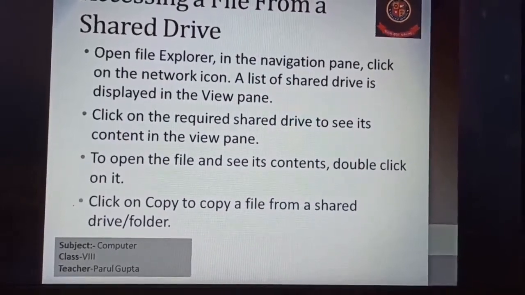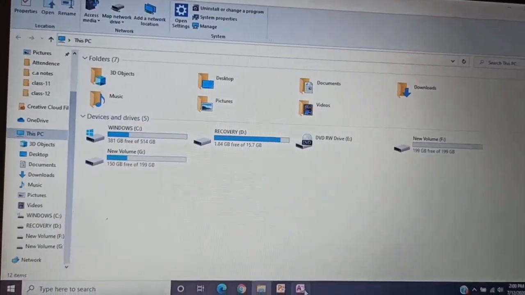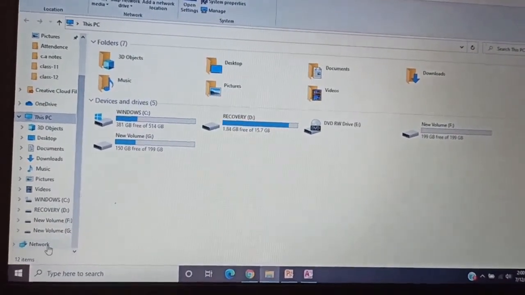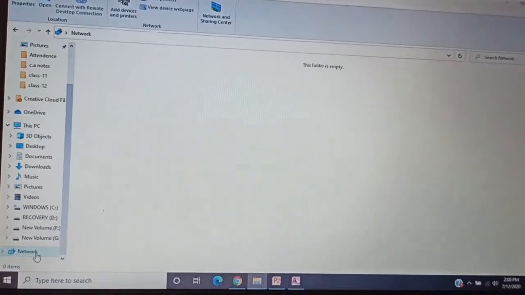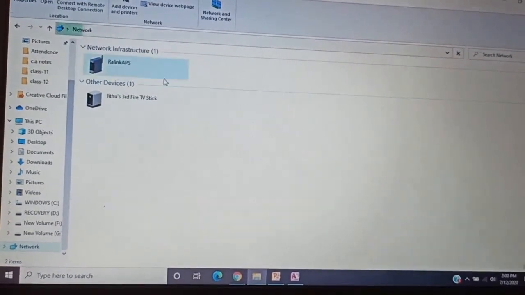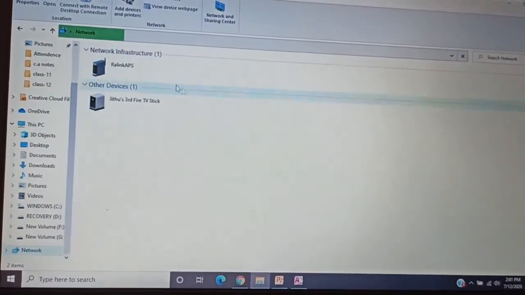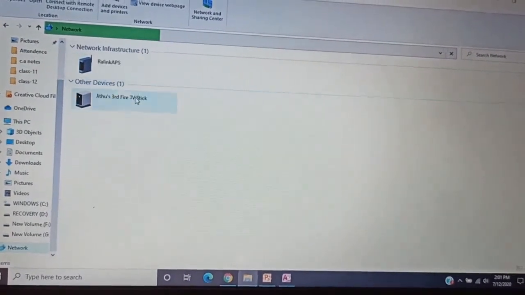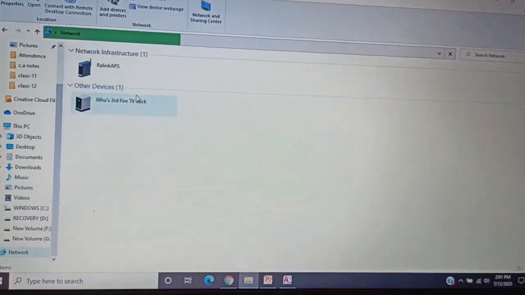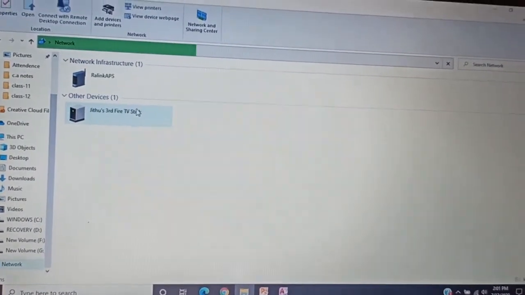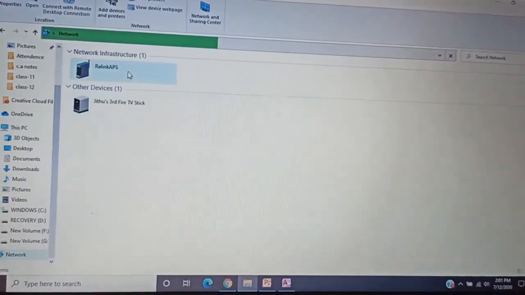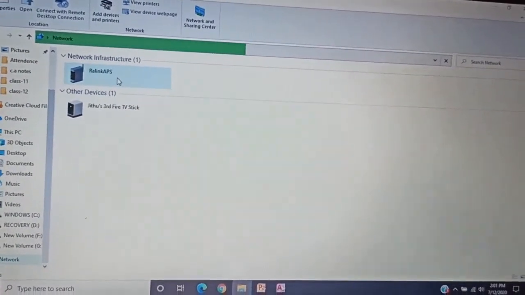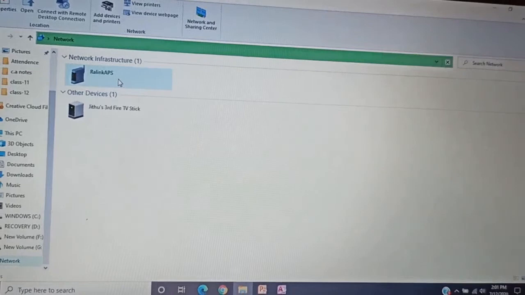I'll show you how this works. So basically this is my Windows Explorer, and in this is the network icon. As I click, whatever devices are there will be shown here. As you can see, the network infrastructure is coming up, and these are the devices used for networking, and whatever data I want, I just click and it opens the file. As till now I haven't used these devices, nothing will display.